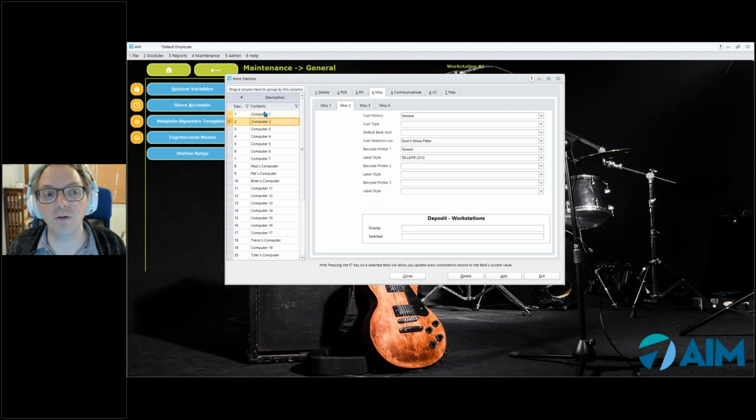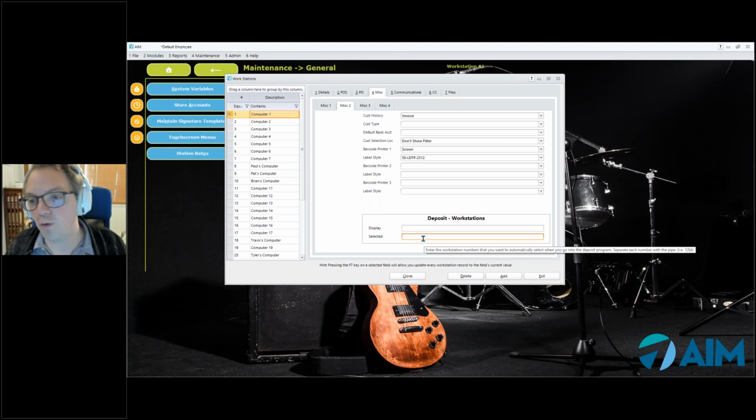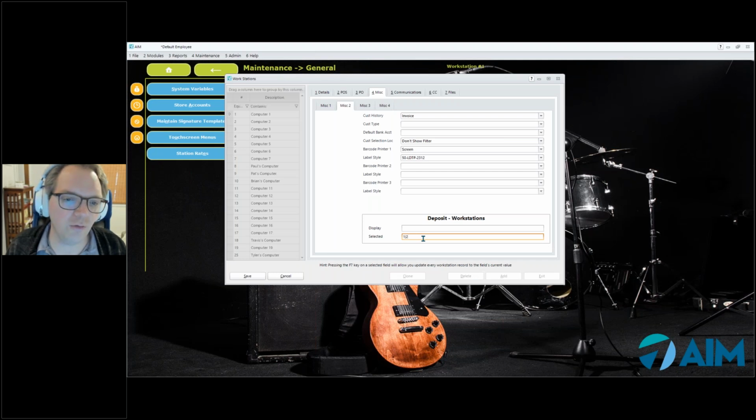For those two computers, let's say it's computer 1 and computer 2, you could come in here and put in their workstation numbers, and you would separate them with what's called a pipe. So 1, pipe 2. If you're not sure what a pipe is, let me see if I can pull up my keyboard. It's different on every keyboard. Let me just pull up my webcam so I can see what you're seeing.